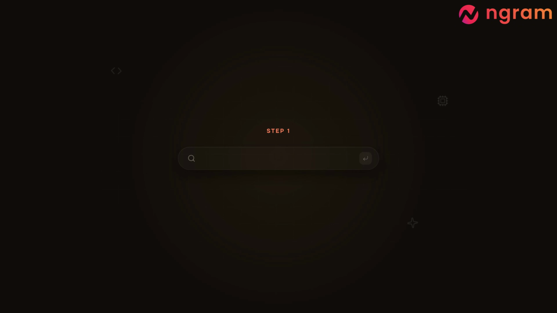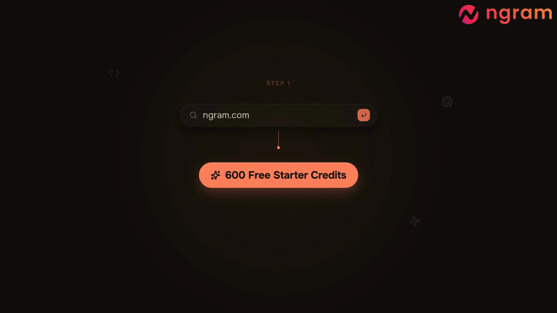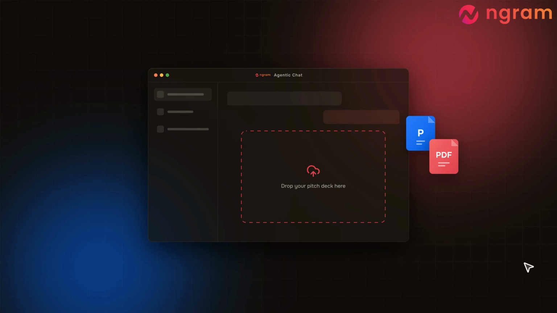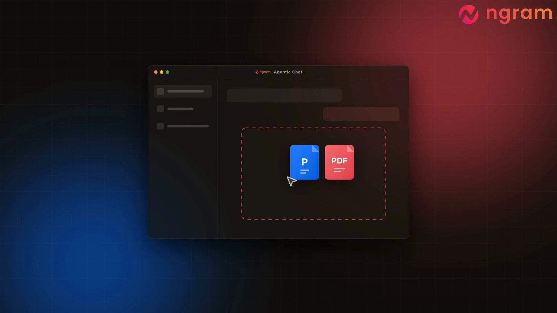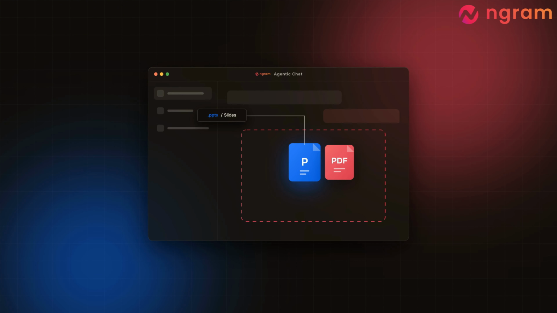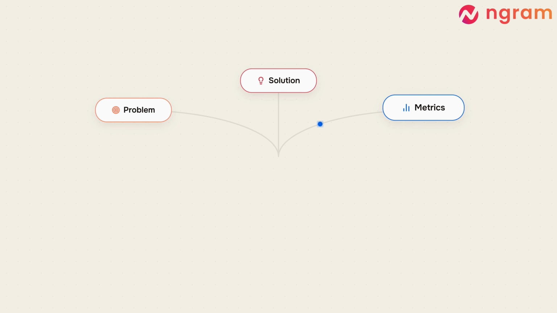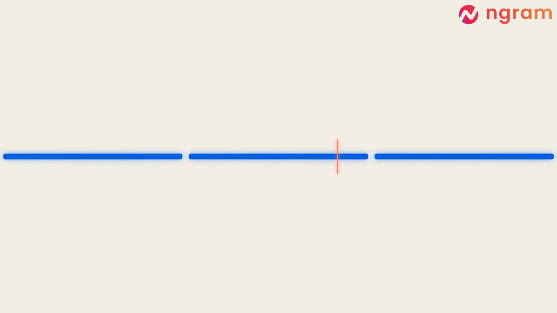Step 1. Head over to ngram.com. When you sign up, you get 600 free starter credits, no credit card needed. Navigate to the Agentic chat and drag and drop your pitch deck, whether it's a .pptx file or a PDF one-pager. Ngram reads every slide, extracts your core problem solution framework, analyzes your traction metrics, and prepares a video narrative.